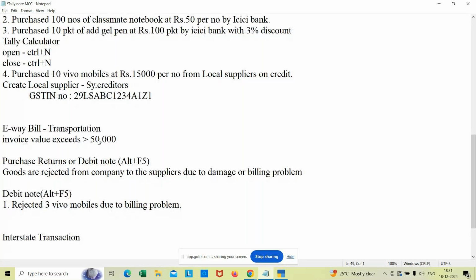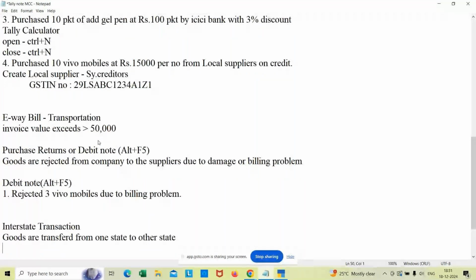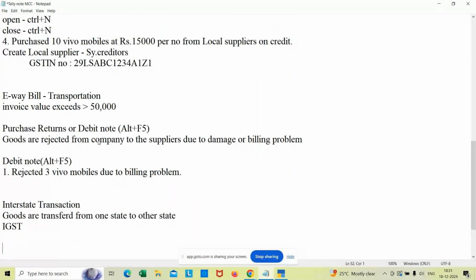So in interstate transactions, goods are transferred from one state to another state. And here the tax rate will be IGST. Okay, I'll take one example now.